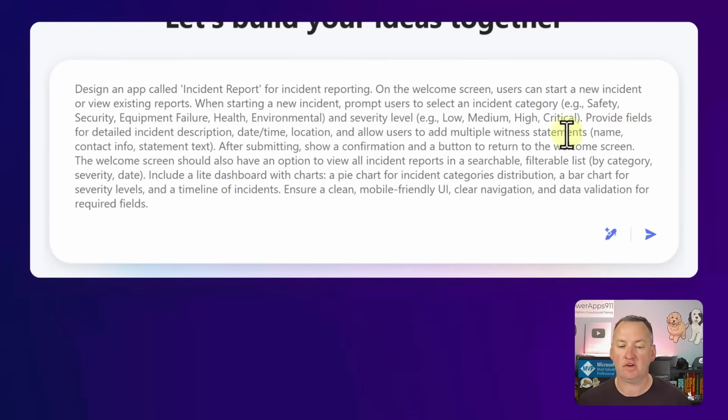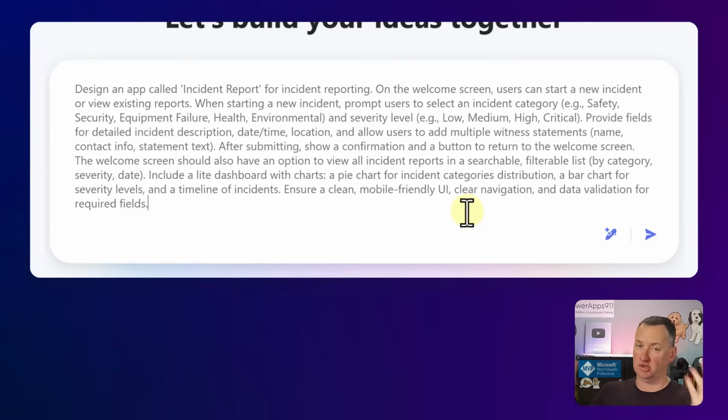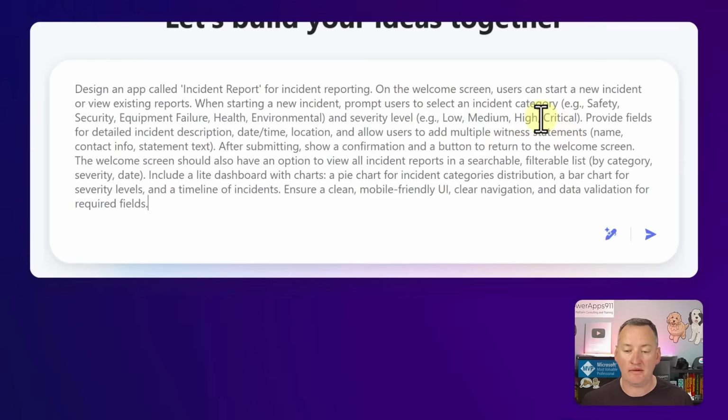And so you can see that it started to do things like it added the different incident categories. It added the severity level. It provided some of the field names. So this is nice because this is saying, hey, this is the level of detail I should have used. But also I can look at it and go, well, I don't want to have low, medium, high, and critical, right? Maybe I want to have urgent.